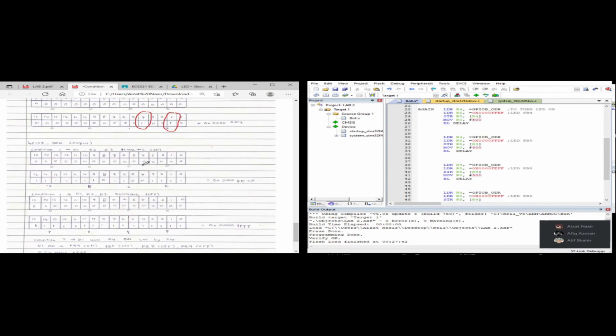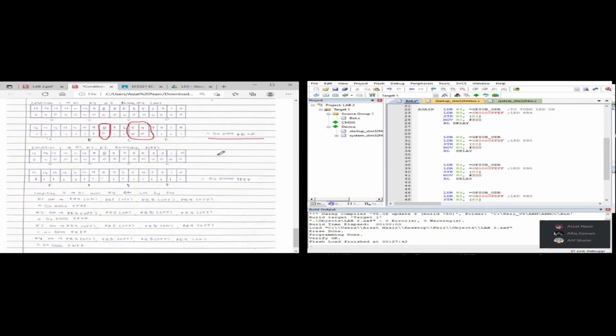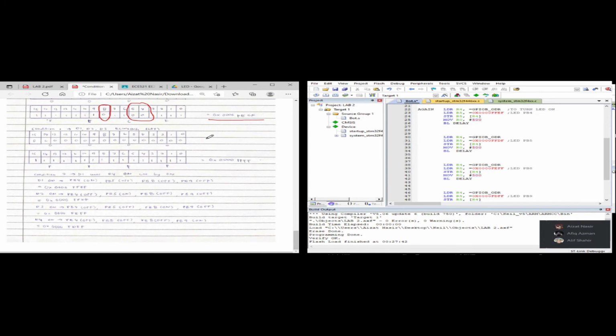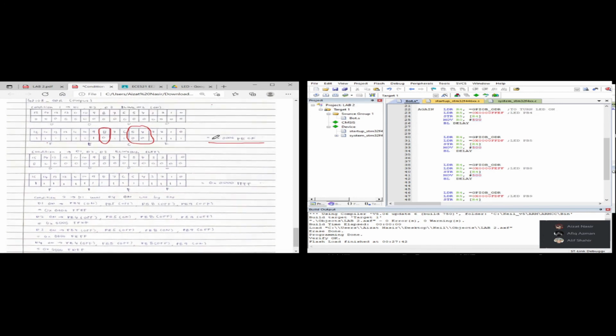Next, we have the GPIOB ODR, which is the output part. For the first condition, where we want LED 1, 2, and 3 at port 4, 5, and 8 to be turned on, we will use 0 at port 4, 5, and 8 because the circuit is active low. So we will use 1 at the other ports that will not be used. And the value we'll get is 0x0000FECF.